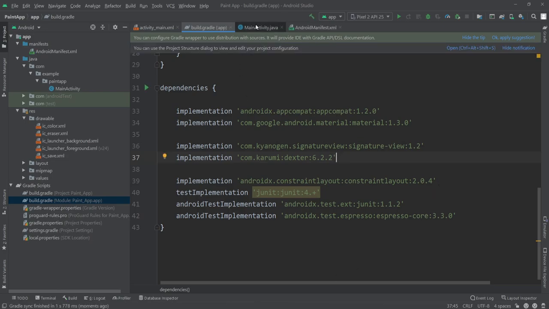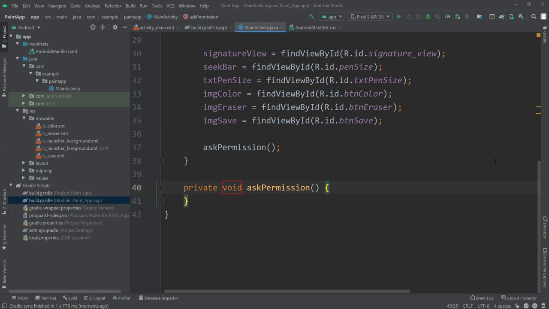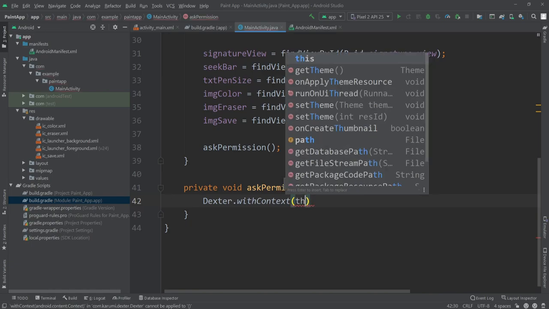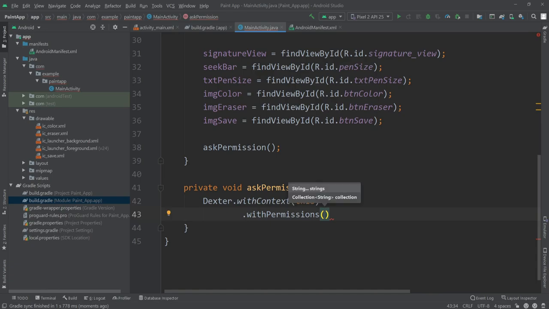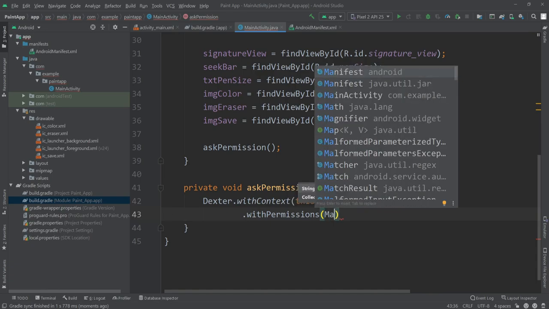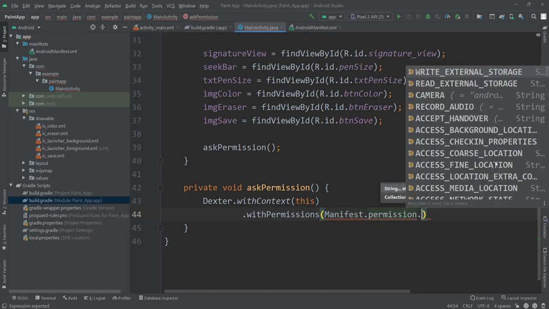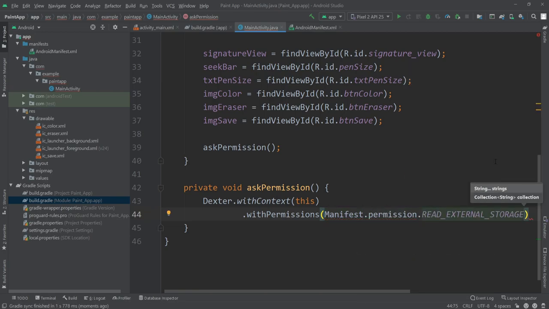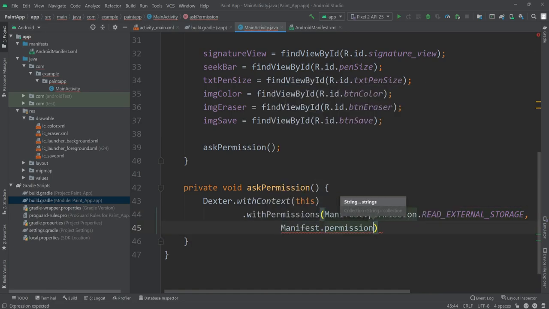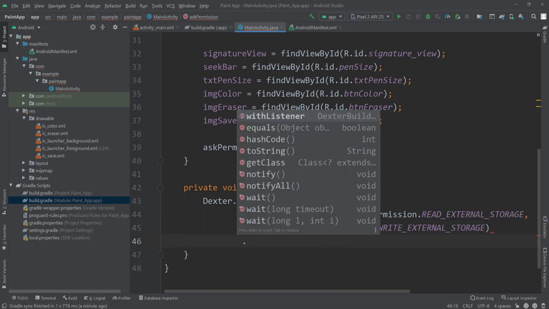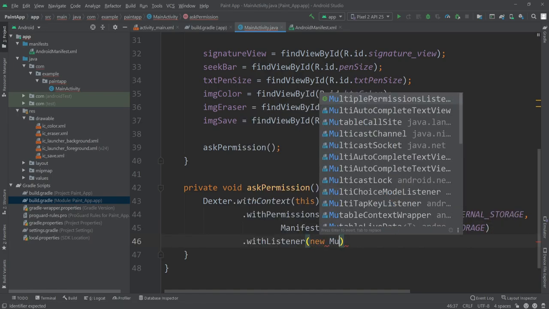And once it's done, we can go back to the main activity, and inside the ask permission method I'll write Dexter dot with context. I'll pass the context dot with permissions, and I'll define the permissions that we defined in the manifest file. So Manifest.permission.READ_EXTERNAL_STORAGE, comma, Manifest.permission.WRITE_EXTERNAL_STORAGE. Okay, so these are the two permissions that we need, and then dot with listener, new MultiplePermissionsListener, and here we got two methods.